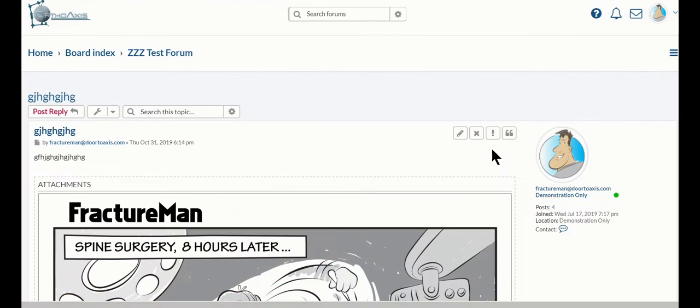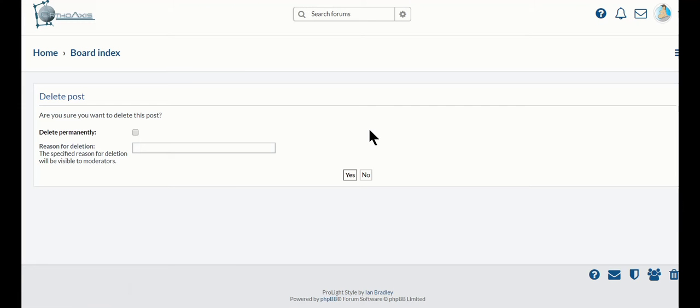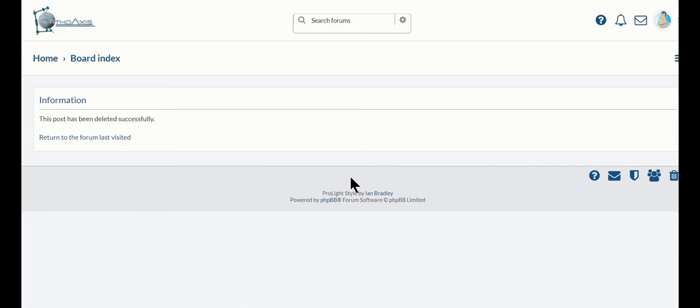To delete your post, you would come here to this X box, click on it, and then you can click this box that says permanently delete. You could also put in a reason for your deletion if you wanted, and then you would click this box here, yes, to permanently delete your post. Now our post has been deleted.